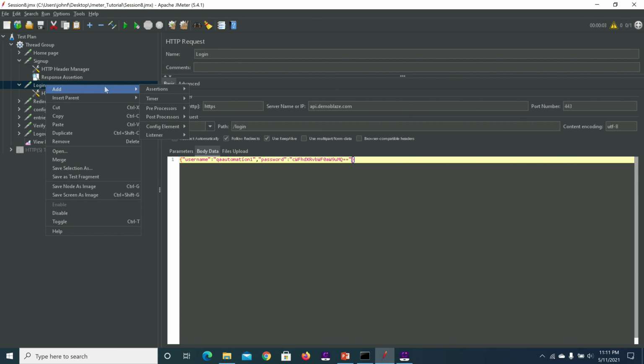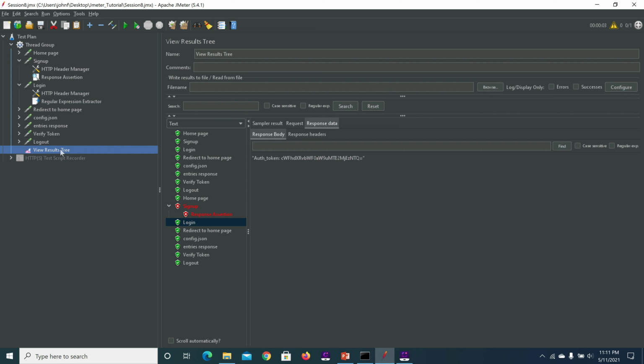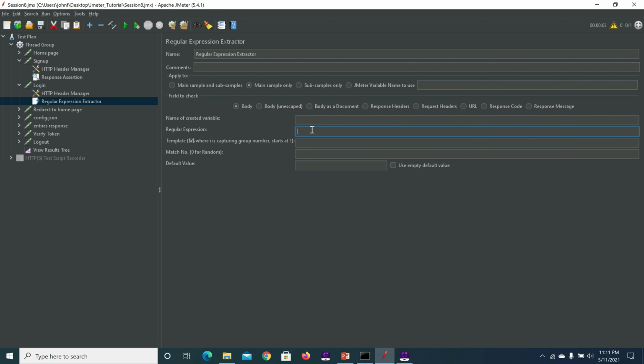Here in login, I am adding one element, which is a post processor, regular expression extractor. We need to refer to the response we have received from the server. For login, this is the response we have received, and this is the label of this token. So we need to capture the response we have received. I am putting it over here and deleting this.